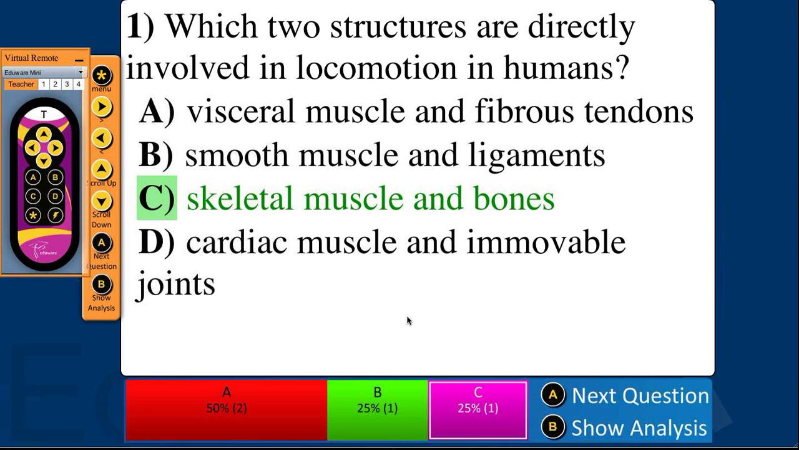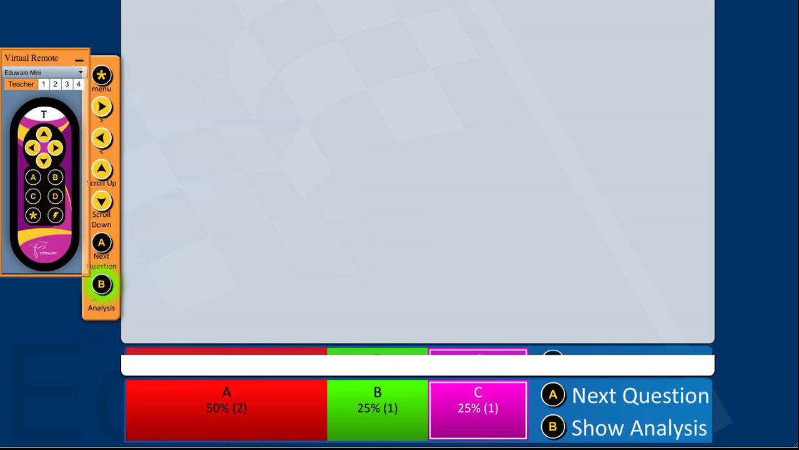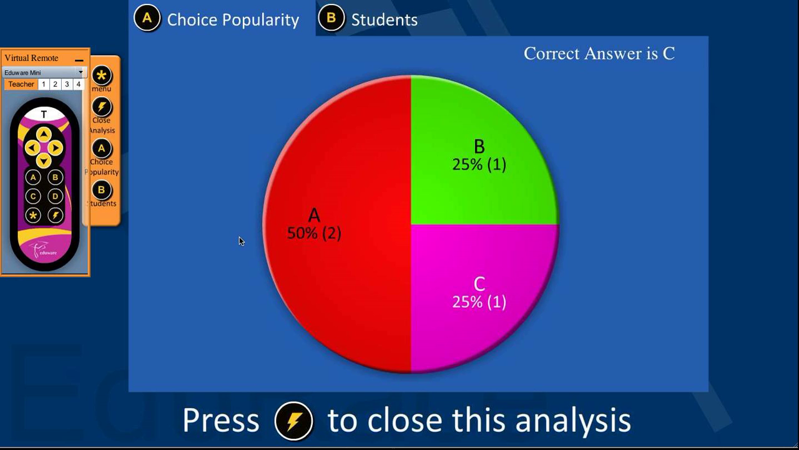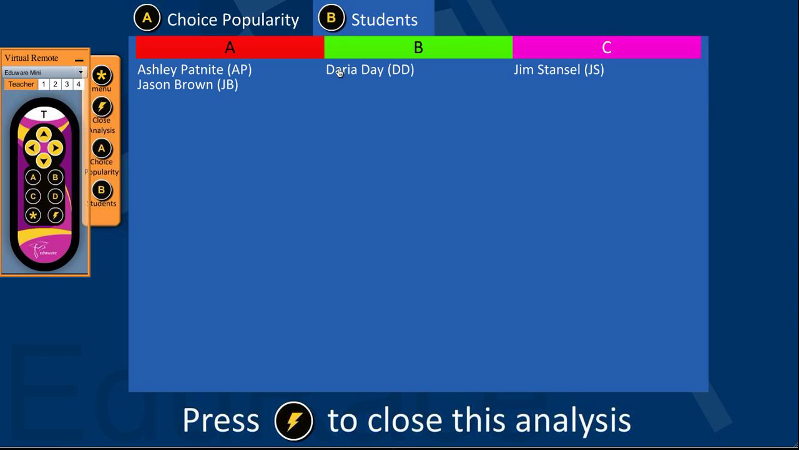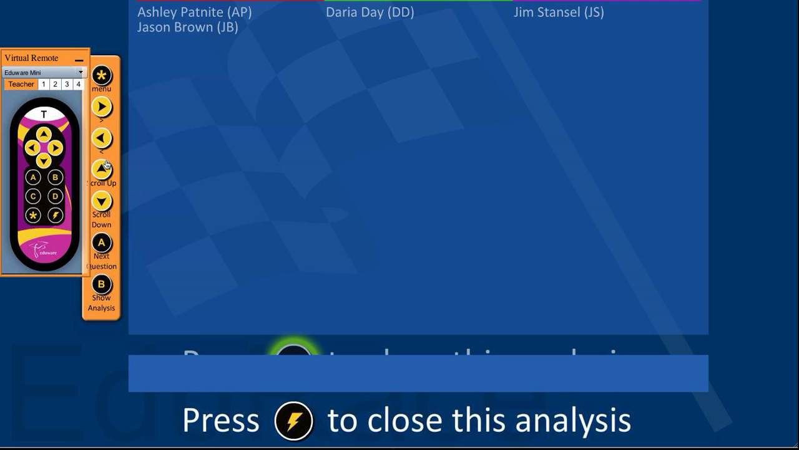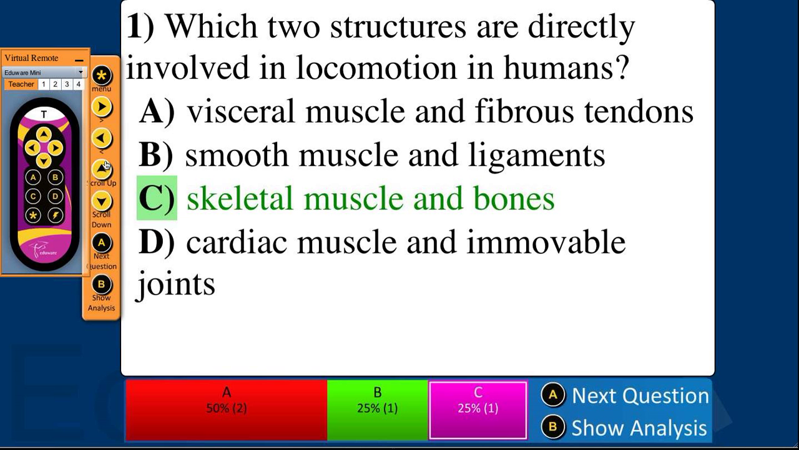Okay. Now, you can show an analysis of the answers by clicking on B to show your analysis after you've viewed the winner. This will give analysis with a pie chart showing you the breakdown of the questions in more detail, and you can also view the student analysis to see where the students were spread out. When you're all done with this analysis, press the lightning bolt to continue. To move on to question 2, press the right arrow.